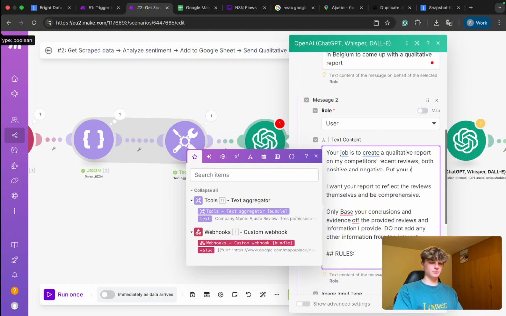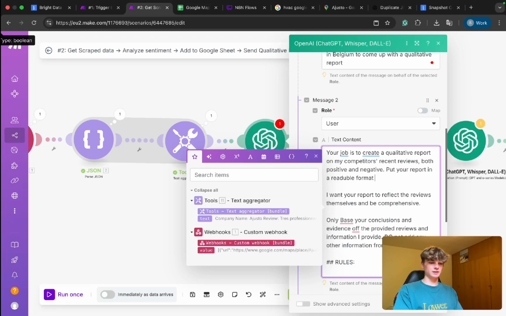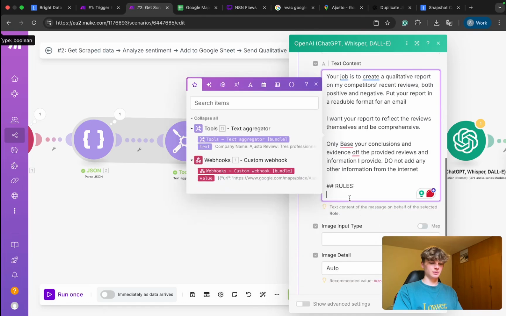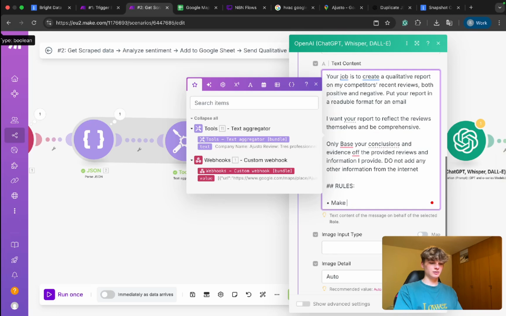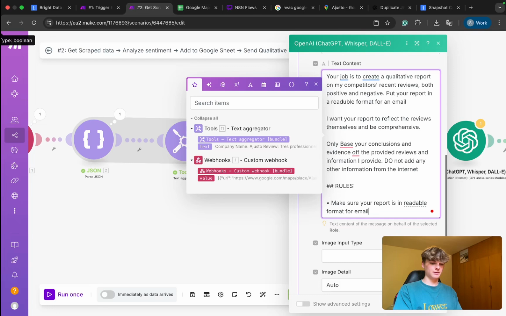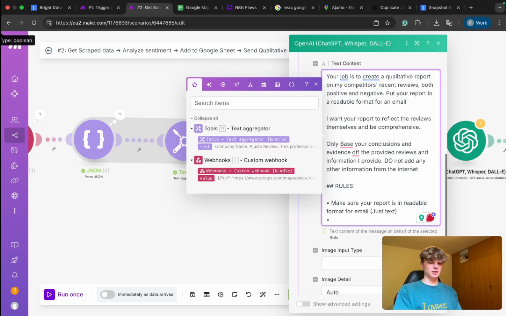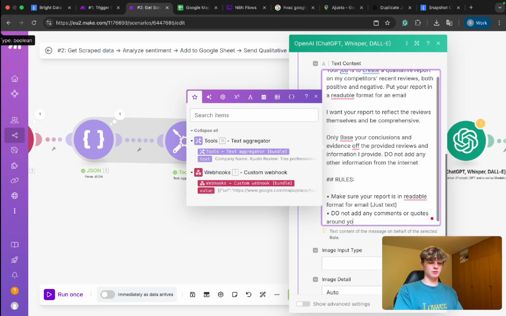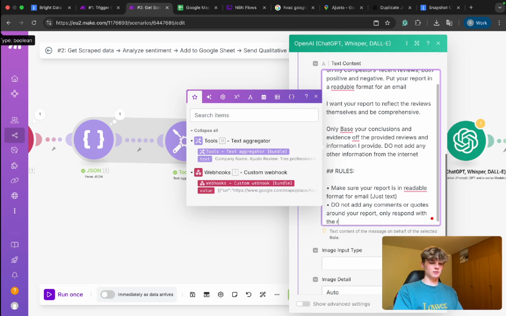Put your report in a readable format for an email. Make sure your report is in readable format for email. Just text. I don't want HTML. Second one, what do we need? Let's say do not add any comments or quotes around your report. Only respond with the report.